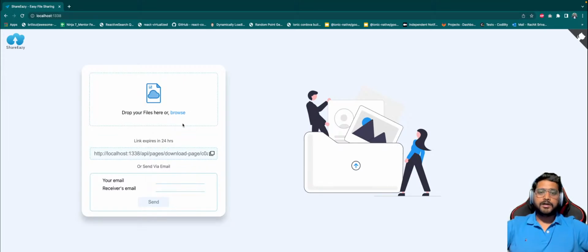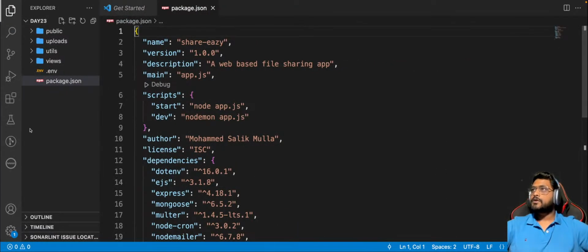This file will be deleted at midnight. Understood what we are going to create today? So this is a file sharing website where people can come upload their files. They will get a link which will expire at midnight, and they can send it via email also. Okay, so I have some setup already done over here.